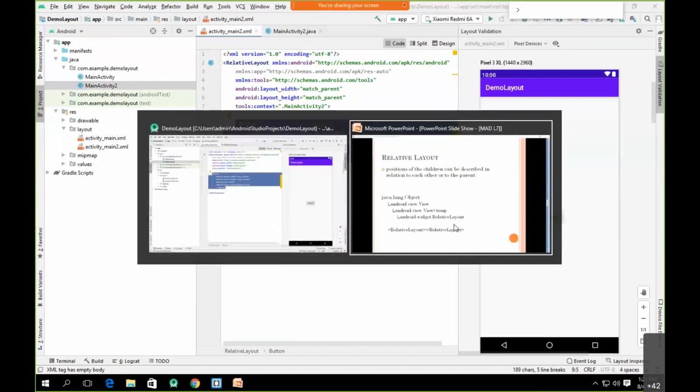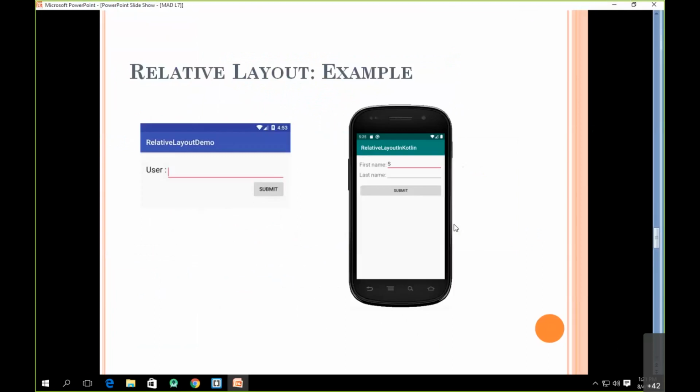Now, in order to understand it more clearly, let's see if we can implement this example. Here we have three different components. The first component is the text view, which says user colon. Then we have one input box, which in Android's language we call an edit text. And one more is a button, which is at the rightmost position and below the edit text. Okay, so let's try to implement this.